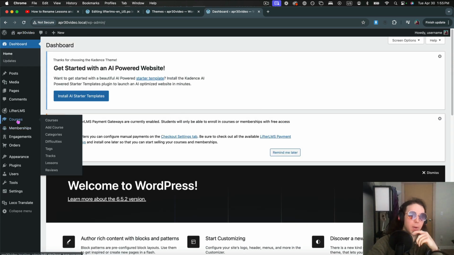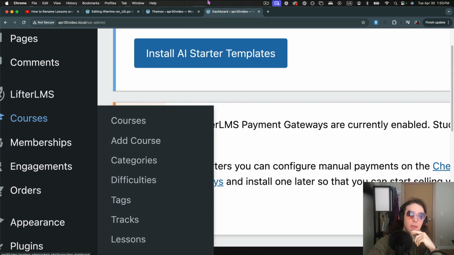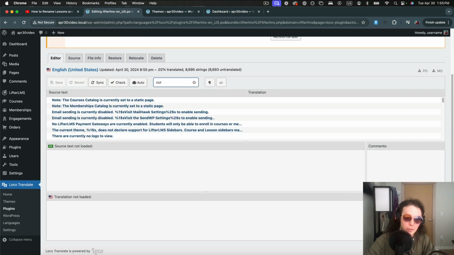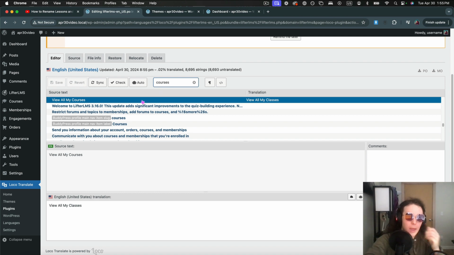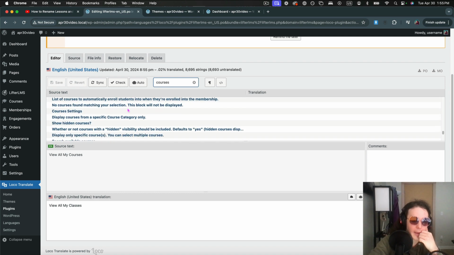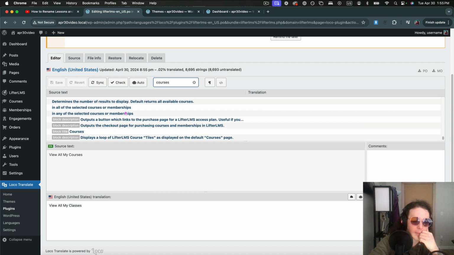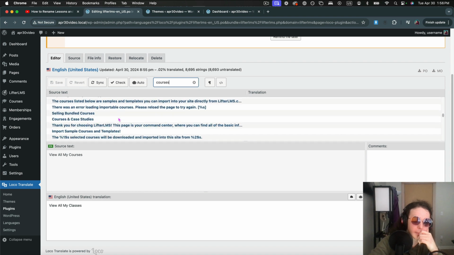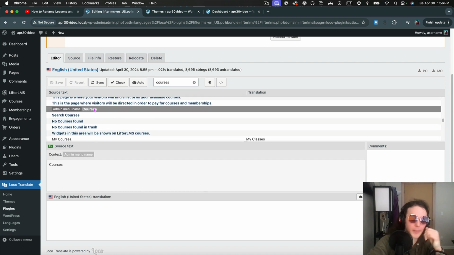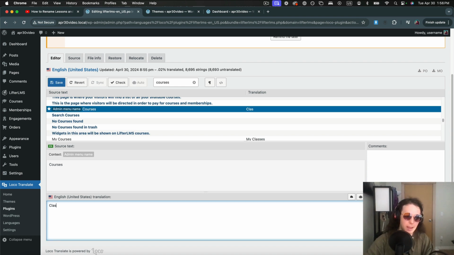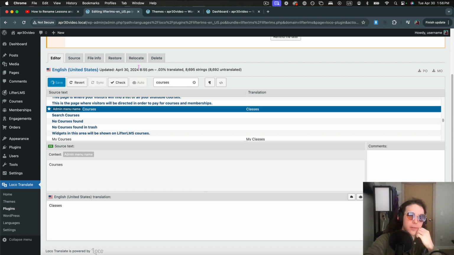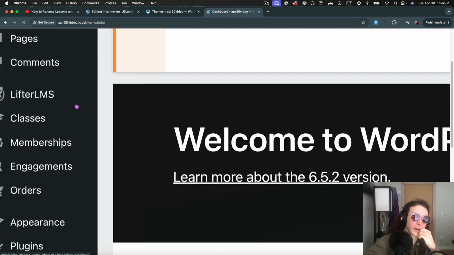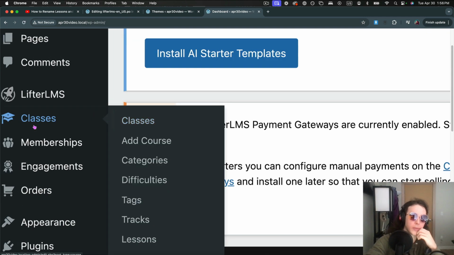So if I go to the back end of my website, it says courses right there on the left, and I want to change that too. So I want to say courses, and then we'll find the one that says admin label, admin menu name, classes, save, reload again. Two reloads always does the trick.